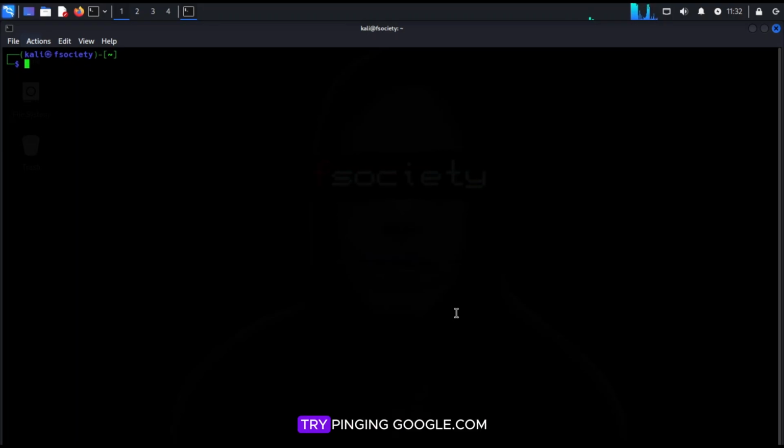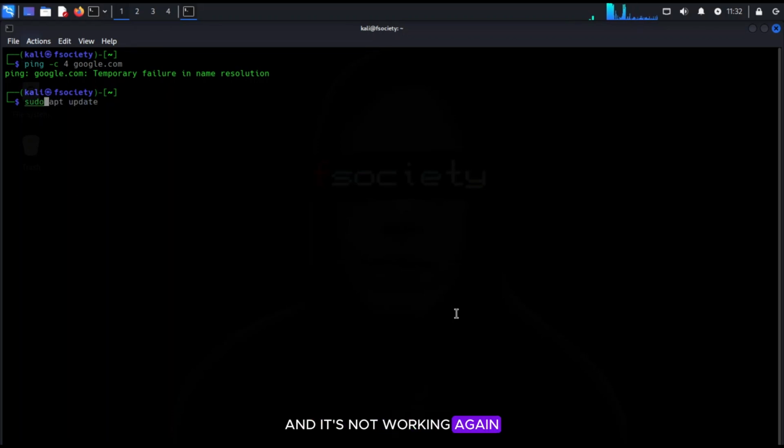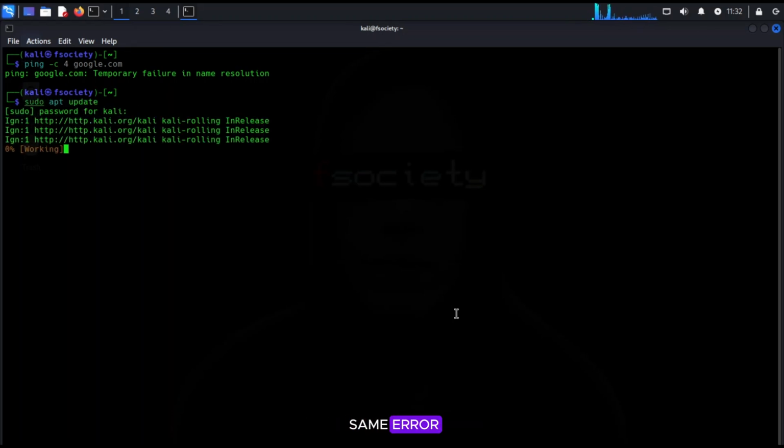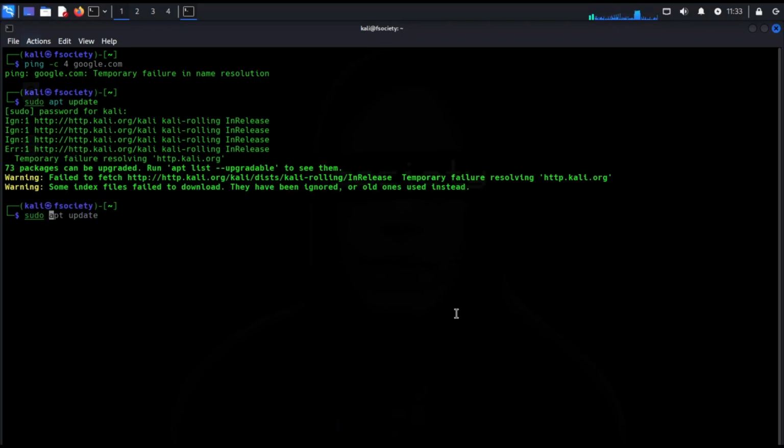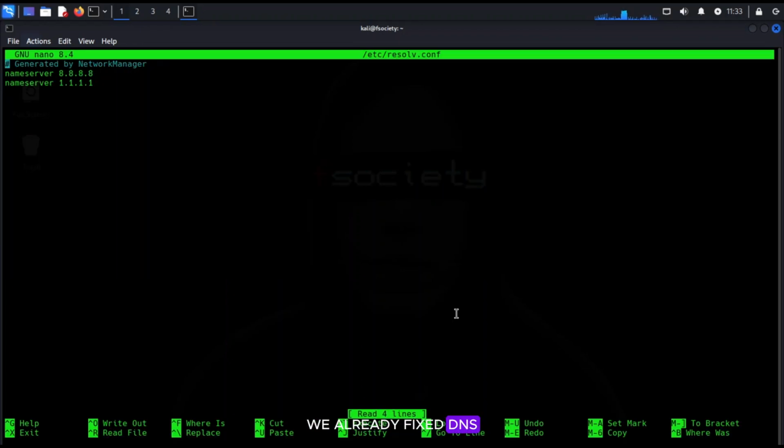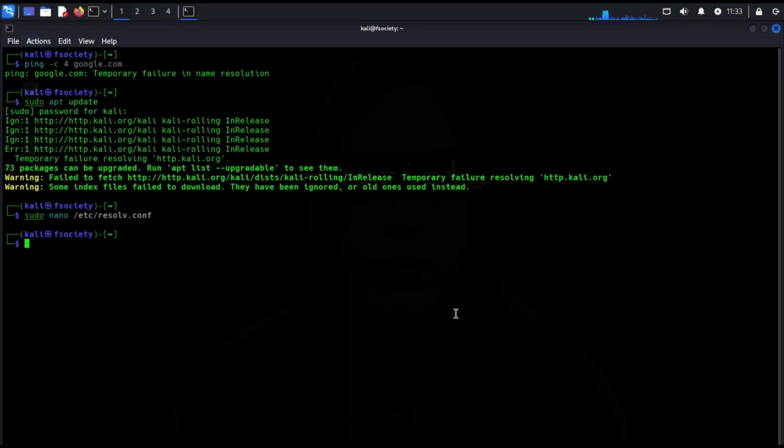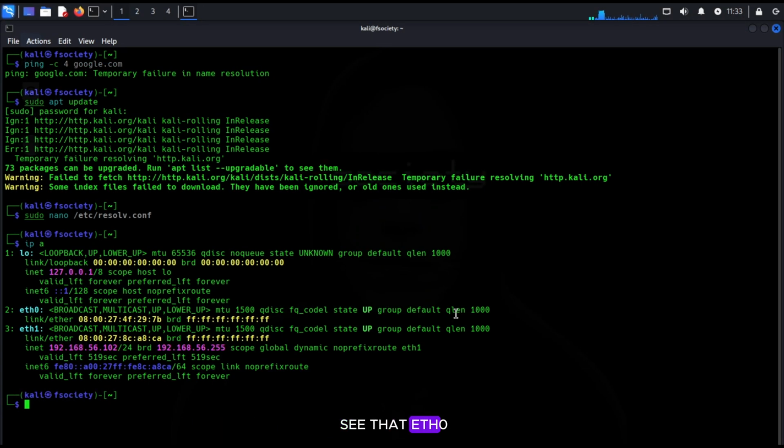Open the terminal and try pinging google.com. And it's not working again. Try sudo apt update, same error. We already fixed DNS, so let's check the IPs. Type ip a and you'll see that eth0, which is NAT, has no IP address. That's the problem.